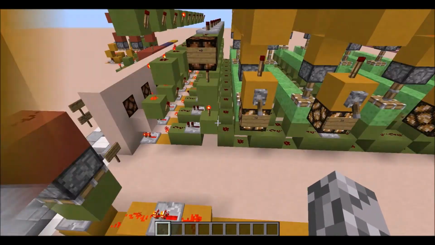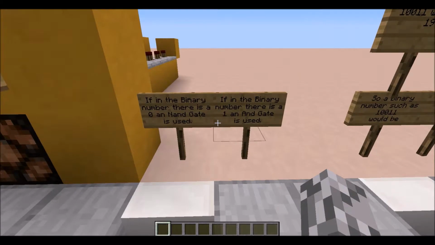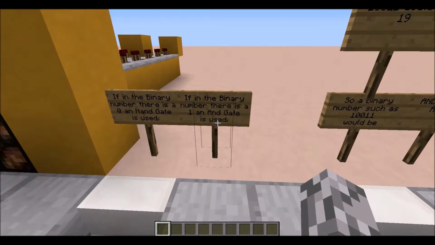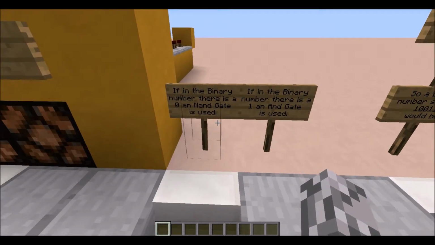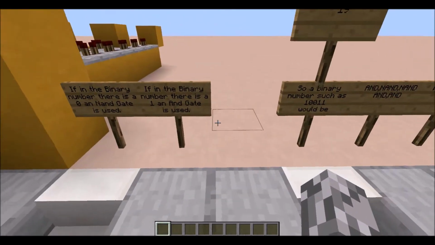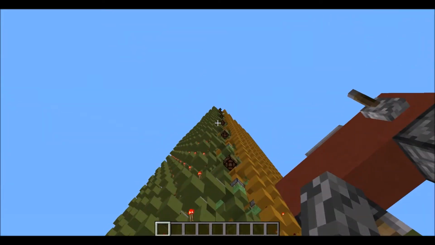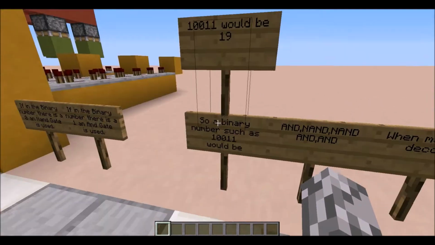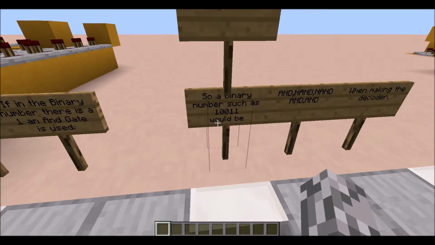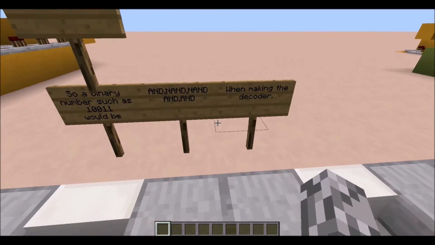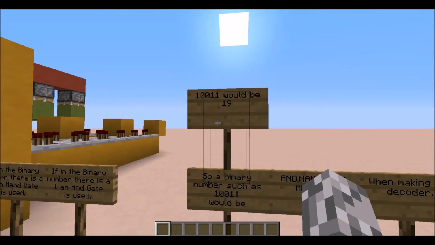So 63. Just to clarify quickly, if the number, such as, I don't know, if we were using 10, so 1010, if you wanted to put that in a binary decoder, if it had a 1, you'd use an AND gate, and if it had a 0, it would use a NAND gate. So for 10, it would go AND, NAND, and NAND, and then that's what you'd put into this. So in that combination, you'd put them into here with the repeater and the redstone wire. Also, I just want to show you, so if we had a binary number such as 1011, what you'd put into the decoder would be AND, NAND, and so on when making the decoder. So that answer would come out as 19.